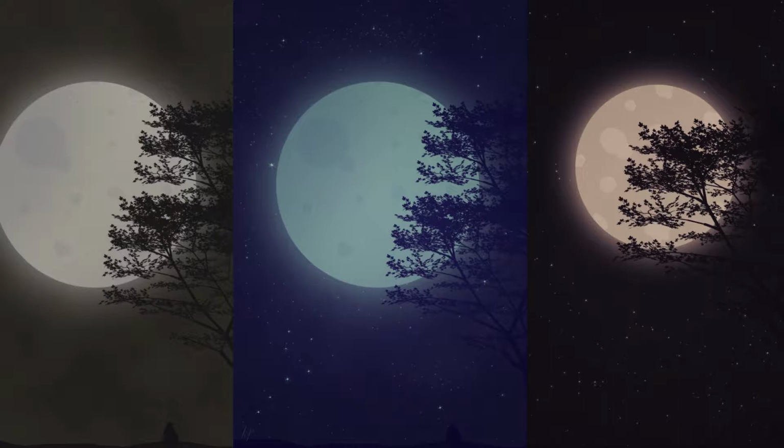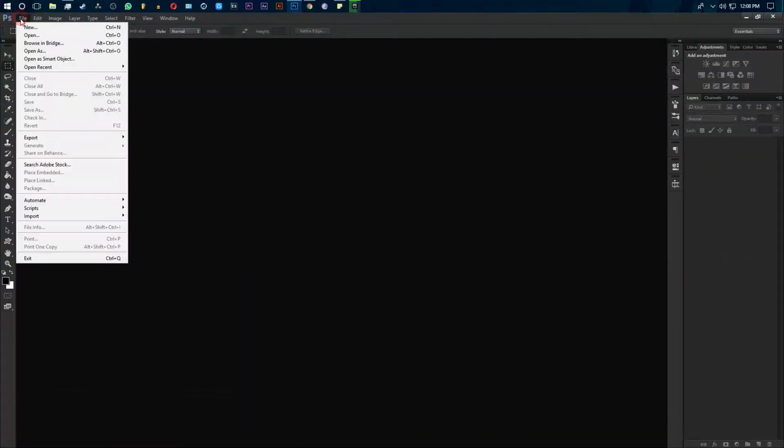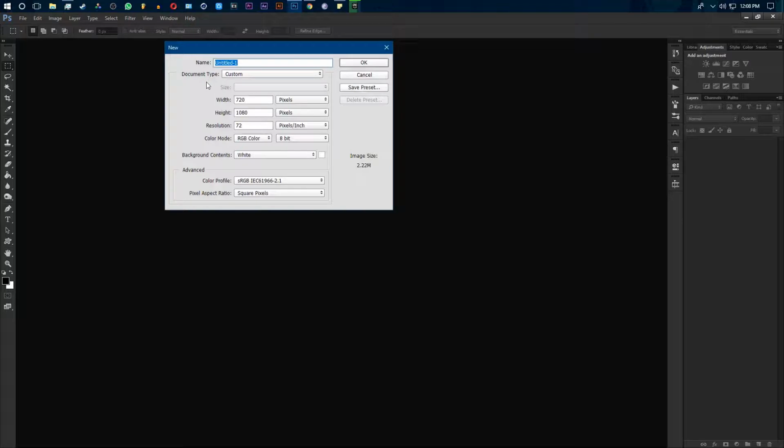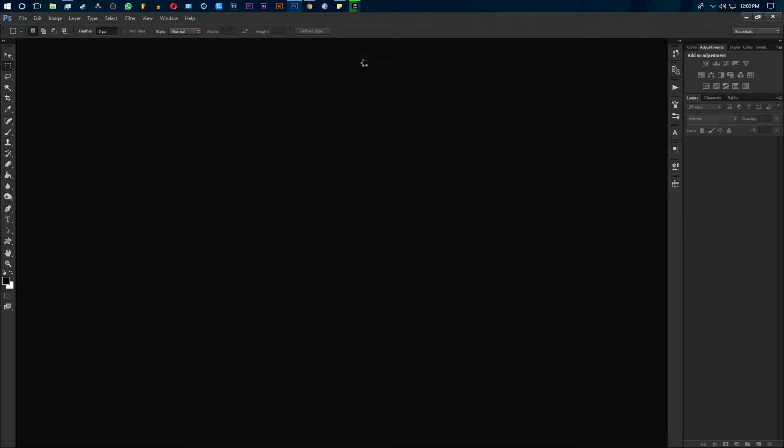So open Photoshop and File, New, select whichever resolution you want. I'm going for 720 by 1080. Width is 720 and height is 1080. So yes, everything default. Click that OK button.